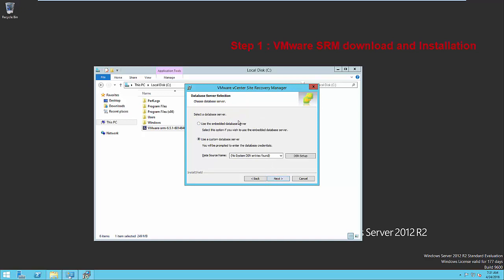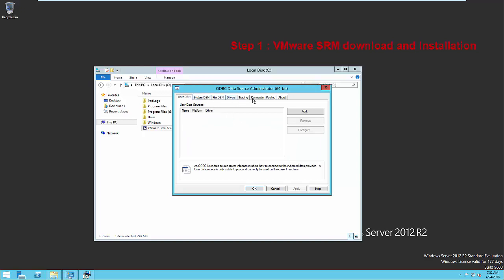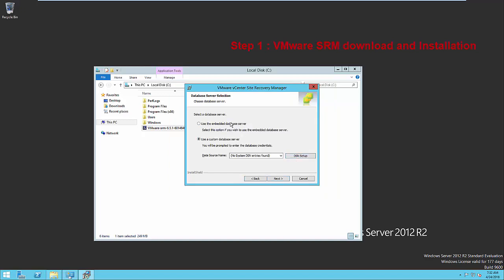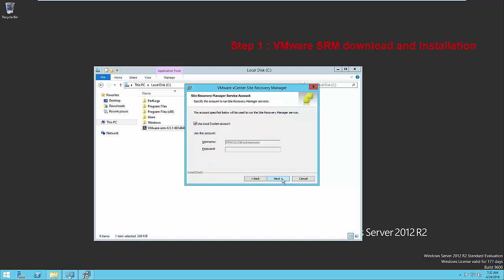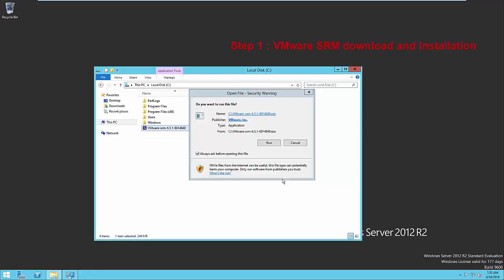So it's asking for the database. You have two options, either go with the embedded database server or you can use a custom database server. To configure a custom database server, you need to configure the ODBC driver here. For me, this is a demonstration, so I'm just going with the embedded database server. So these are the minimum things to configure the embedded database. Give the data source name, database username, password, then click Next. Go for a local system account, then click Next, then kick off the installation.